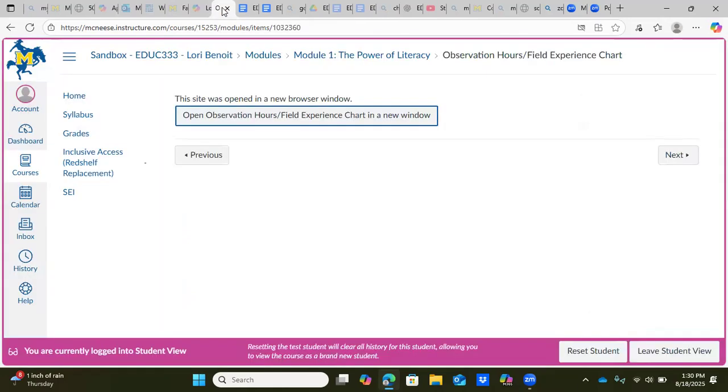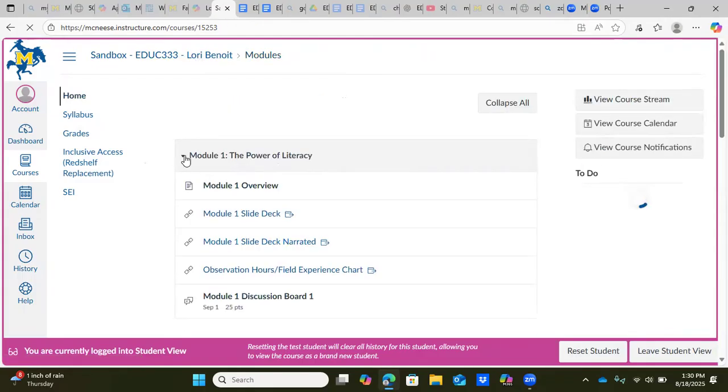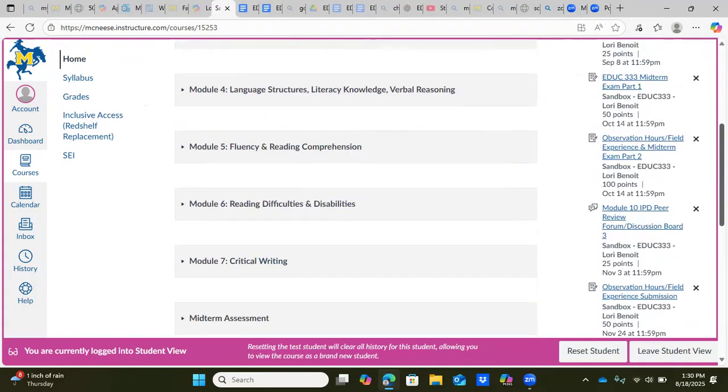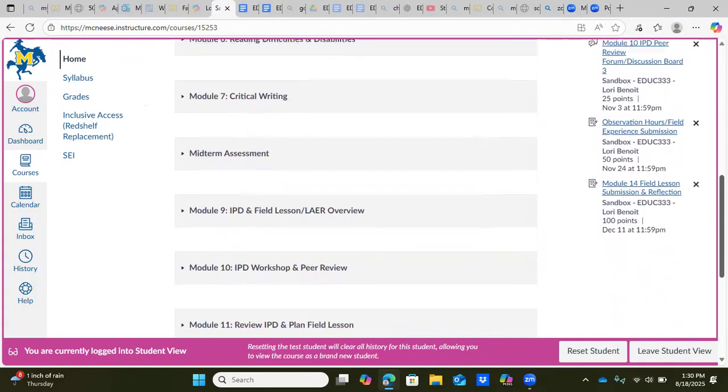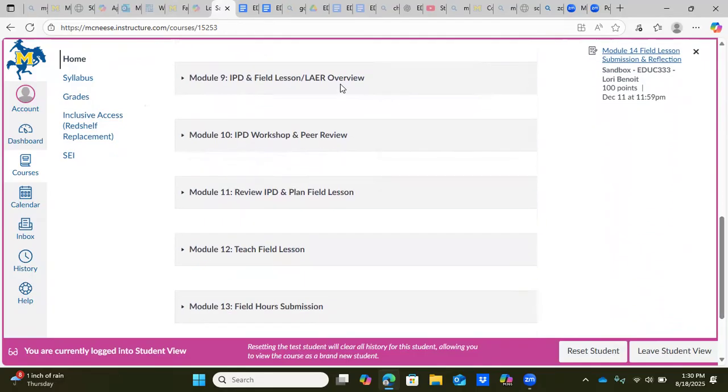The second portion of your observation hours is actually going to come from modules 9 through 12. You are going to gain field experience from developing a lesson plan, which is the intentional planning document. You'll be peer reviewing, and then you're going to plan to teach your field lesson, and then you're going to actually teach your field lesson and reflect on it. You will gain your 7 hours of field experience in this portion.